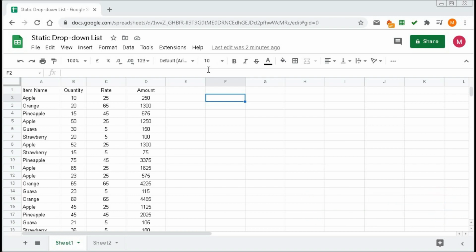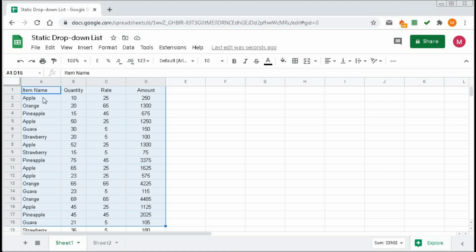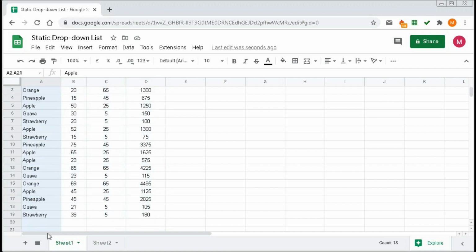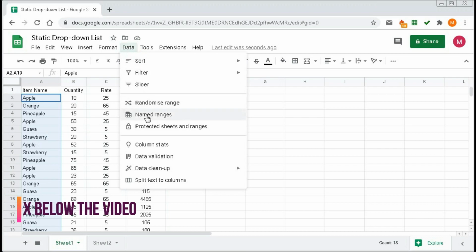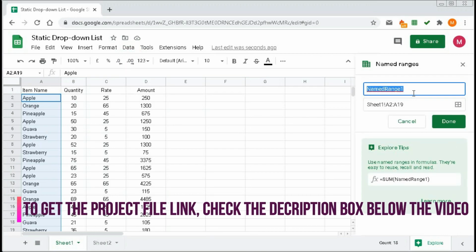So let's begin the tutorial. In this spreadsheet, you can see a table and we will create a drop-down list from this range. First we will create a name range for this. So go to Data, Named ranges, and give the name item_name. Then click on done.